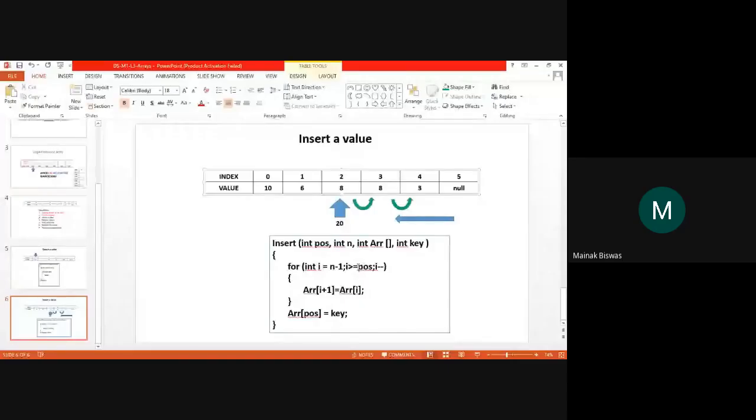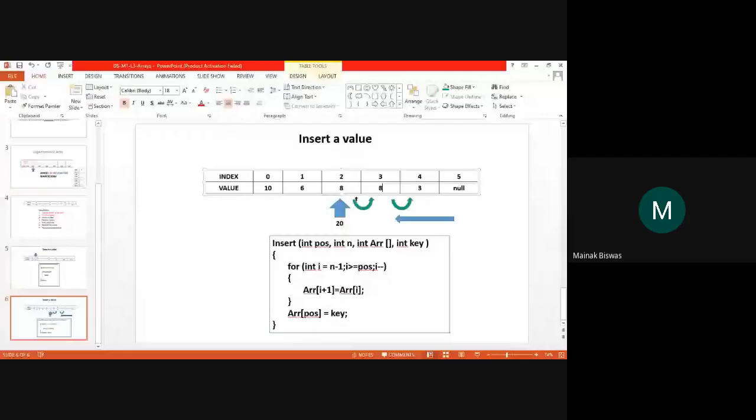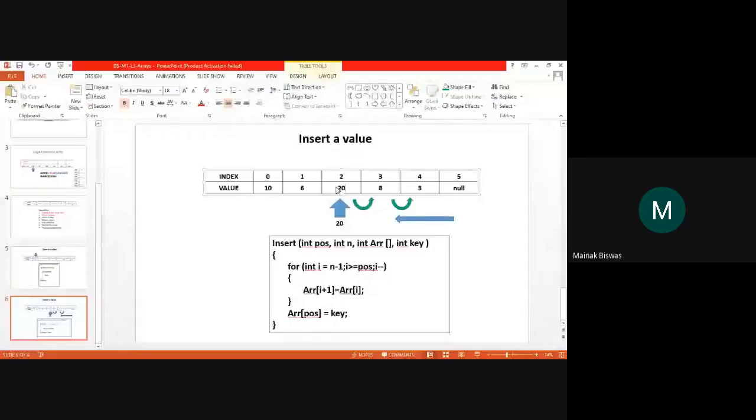Now the i value becomes 1 from 2. Is 1 greater than or equal to 2? No, false. It will get out of the for loop. And add of position, the position we have sent is 2, add of 2 equals the key, 20, gets copied in. So in this way, I think I have shown how the code looks and how it will work on the array. If you have not understood it, please put a no in your chat box.